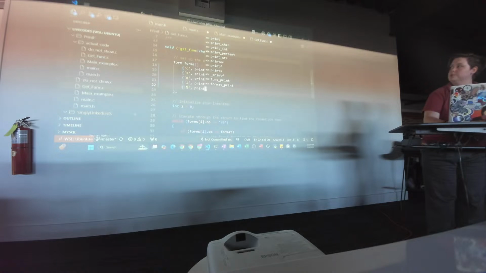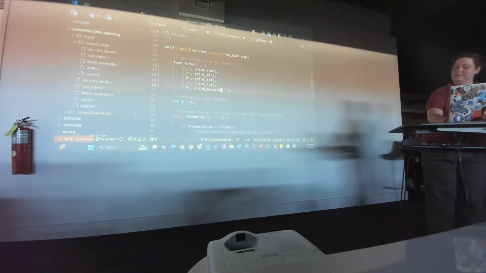Alright, so that's gonna be %%, because we kind of need a way to know if what we need to print is just a percent sign. Make sense? And then if it's null, then we print null. Bam.